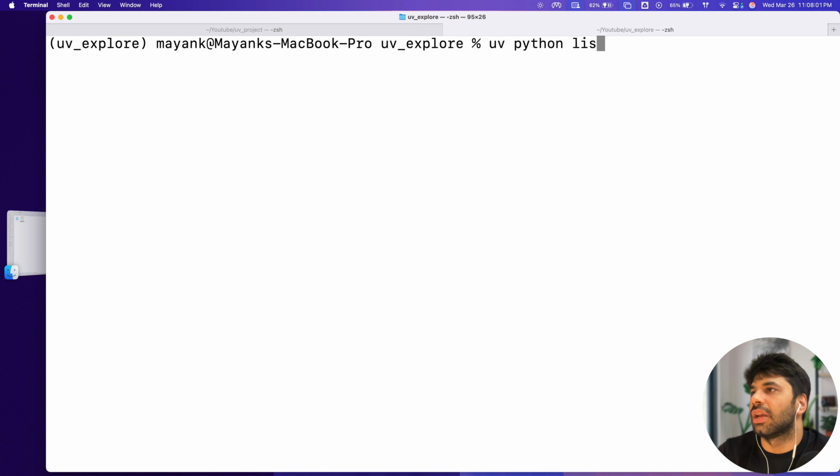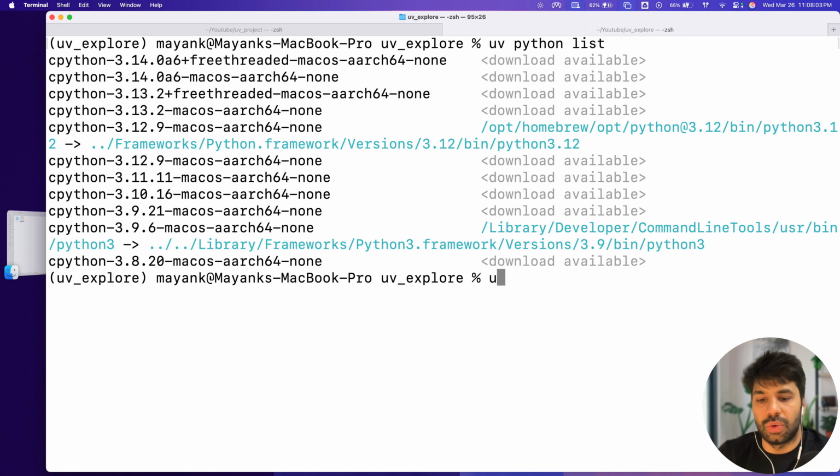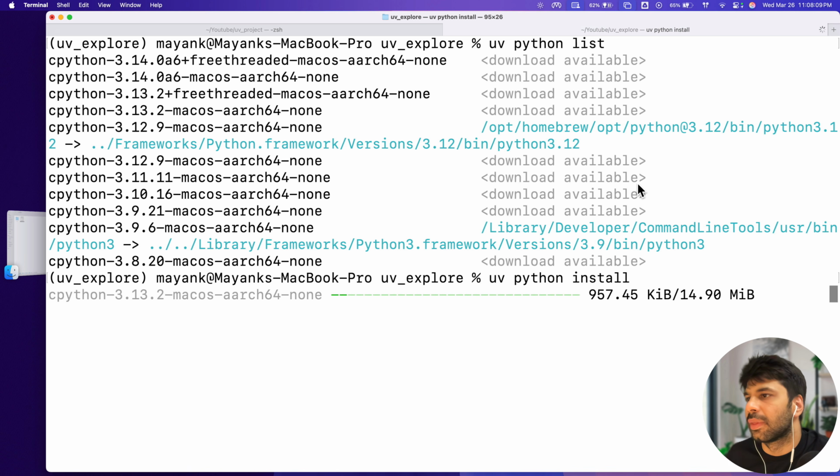Let me do list again, and then we can do uv python install. I think with install it will take the latest version. Let us run that, and it is installing 3.13.2. I think this is the most stable version. Maybe that is why it is doing this, right?